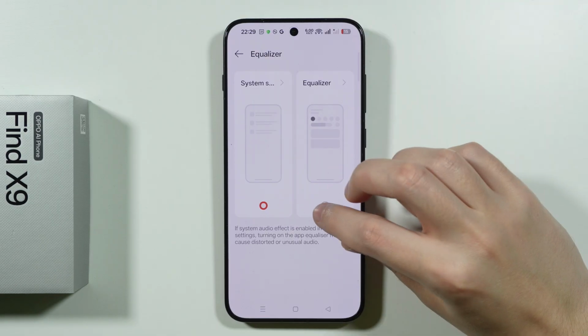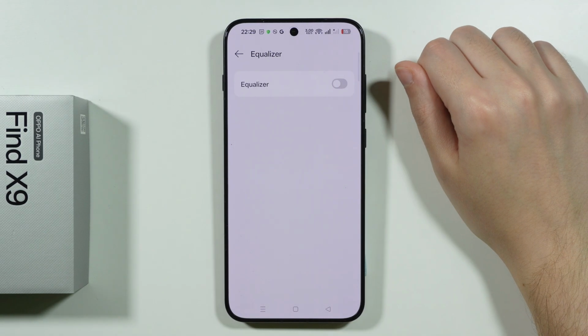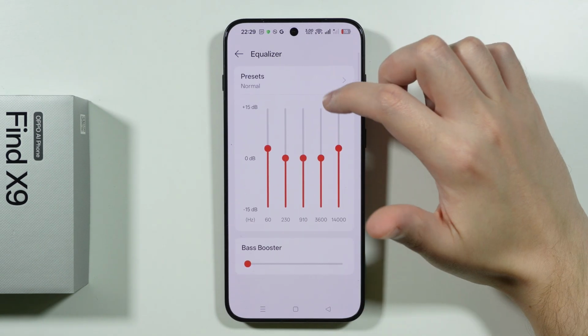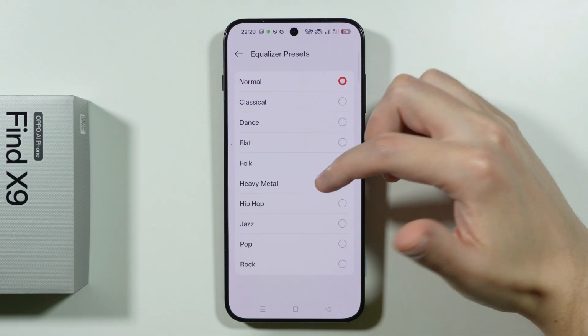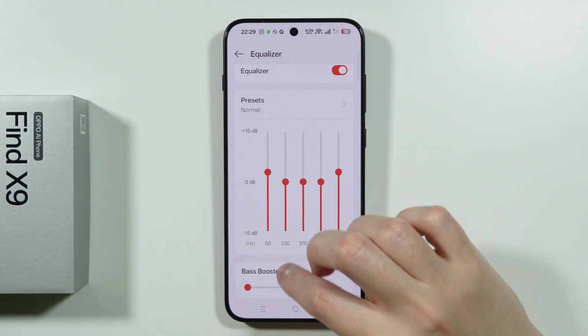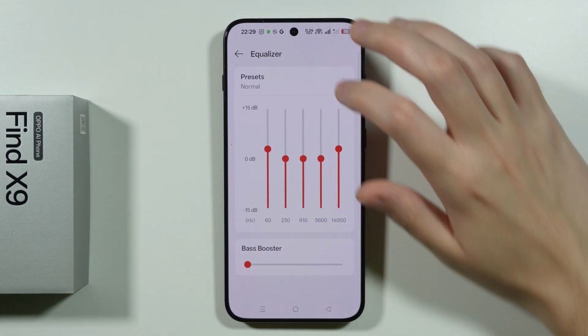We can switch to Equalizer over here, and we can tap on the Equalizer text in order to turn it on. And then over here we can adjust the equalizer. We also have some presets that we can use, and we even have the bass booster.